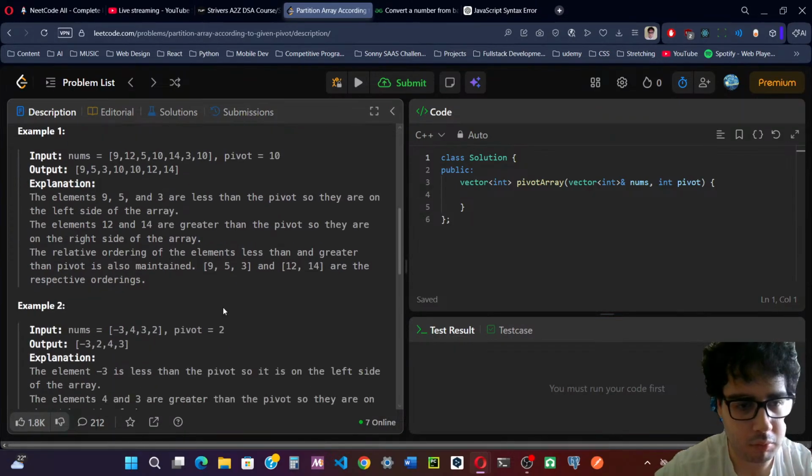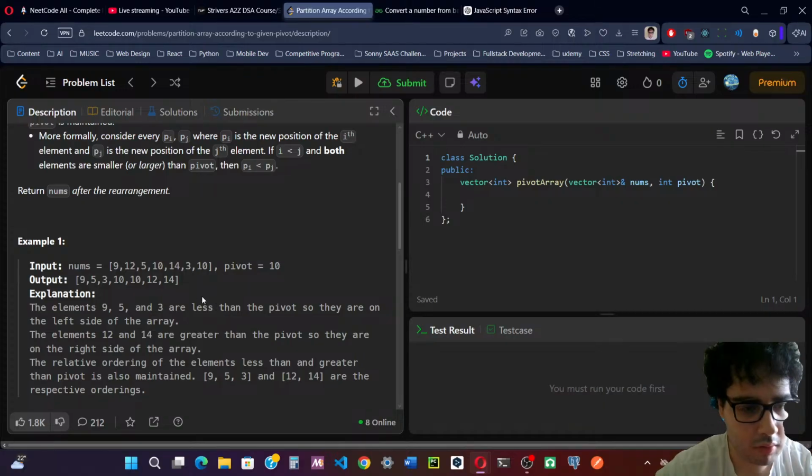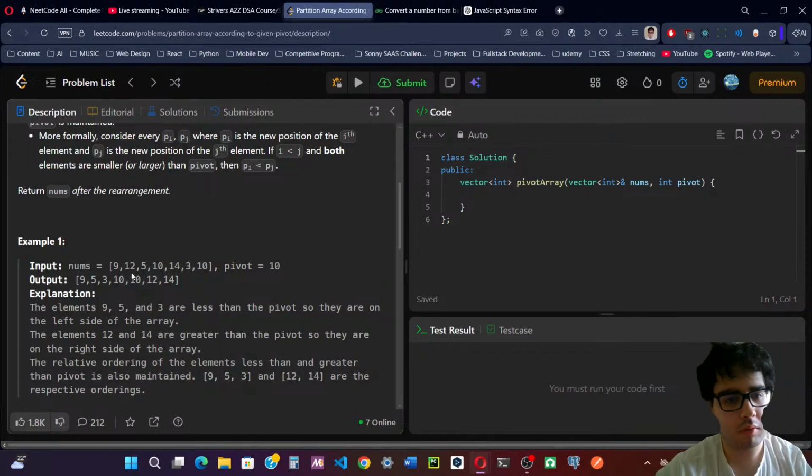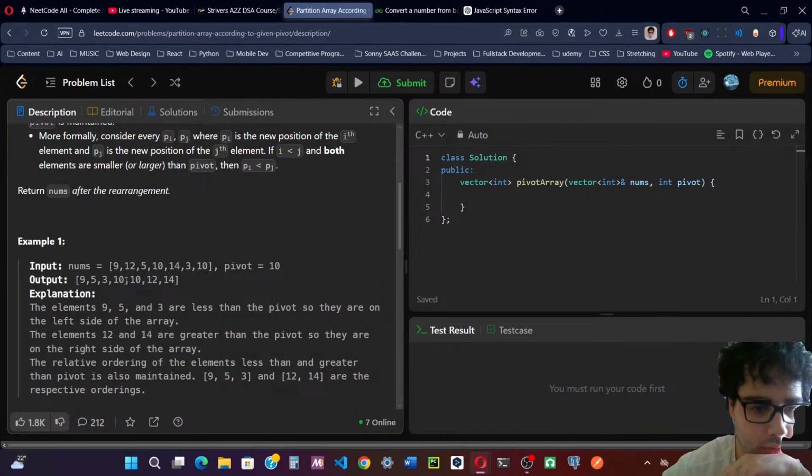Yeah, this is definitely 2 pointers right here. So maybe do it from both ends. Which one is less? So which one is less than pivot? It's 9. Then which one is, oh no, nah. Which one is less than 10? And then 12, 10, 12, 14. We need to insert the pivot as well.